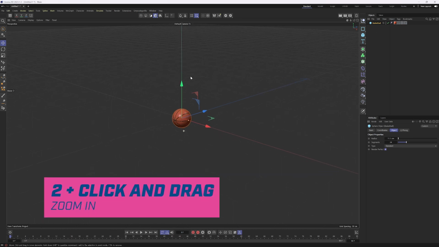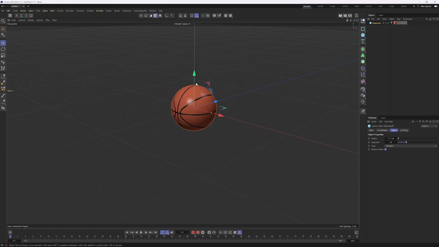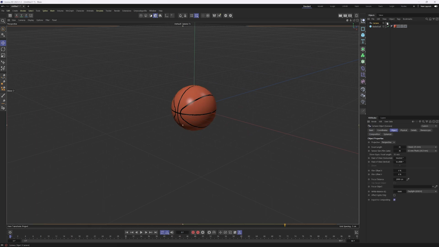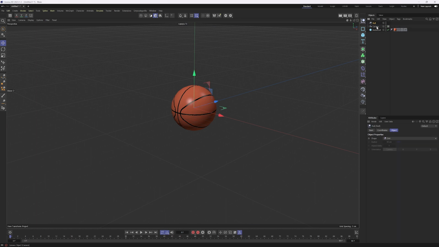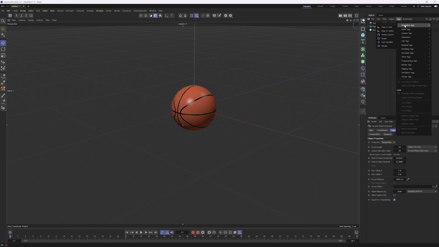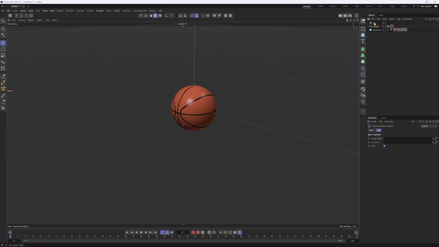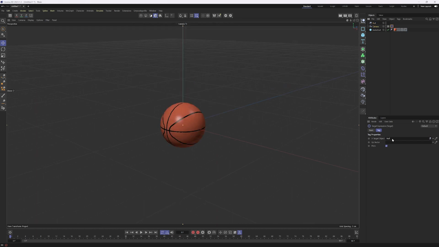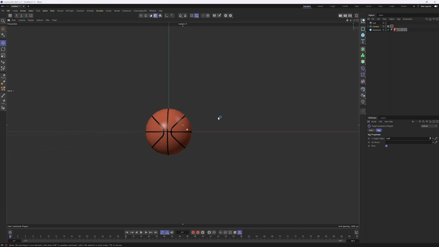If I hit 2, I can zoom in. All right, so I want to be totally squared up on this ball. So let's go ahead and add a camera real quick and make that active. And then if we also go and add a null in the middle of our scene, and in camera, if we do tags, animation tag, target, and drag null down into our target object, that is going to put us right in the middle. So now if I spin around this, it's going to spin around the null. And that looks pretty good right about there.